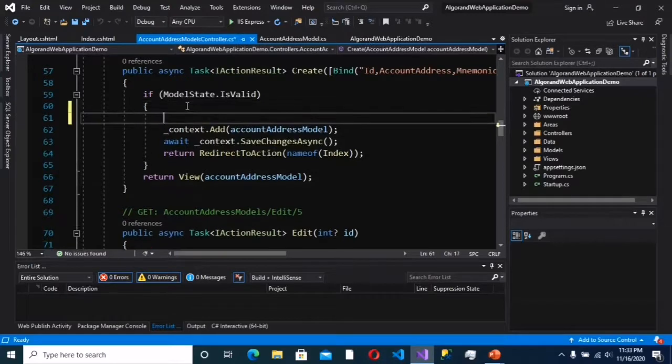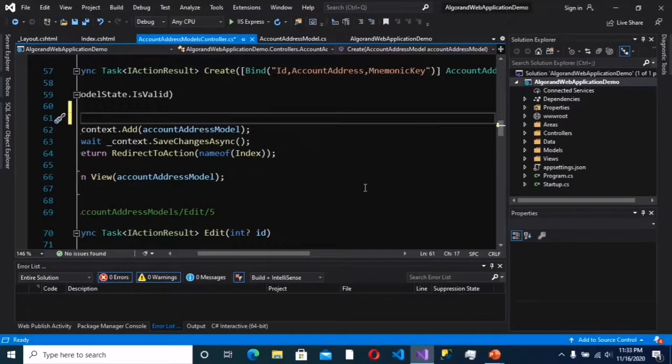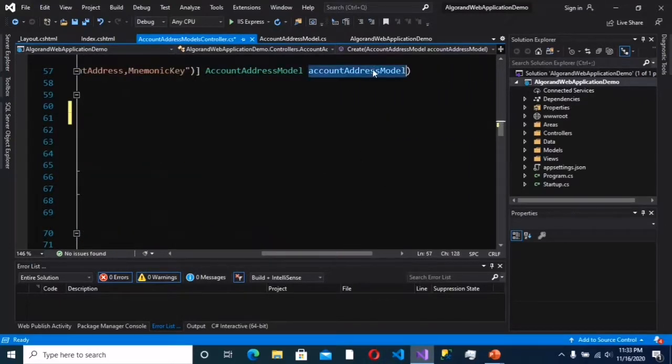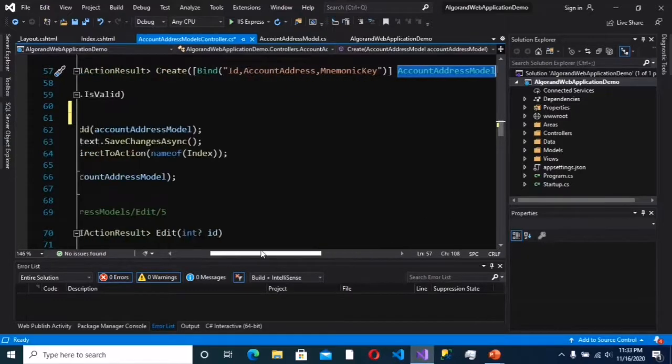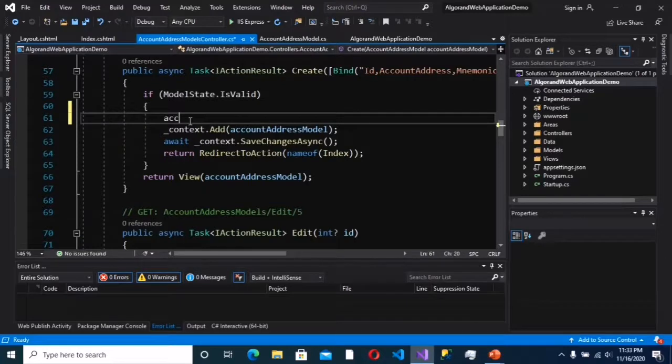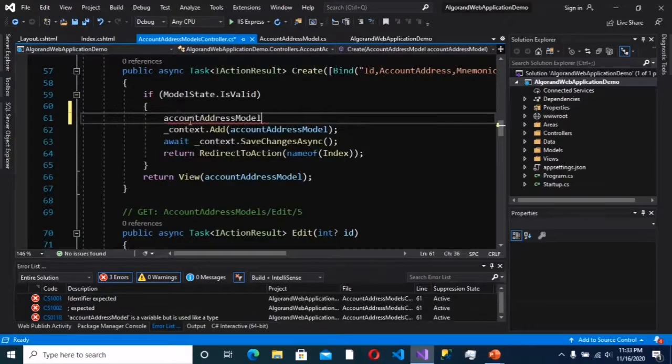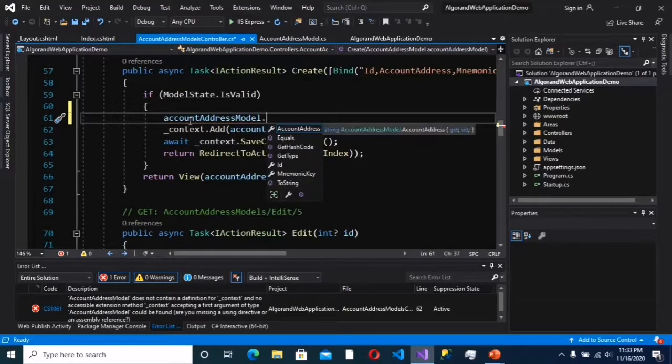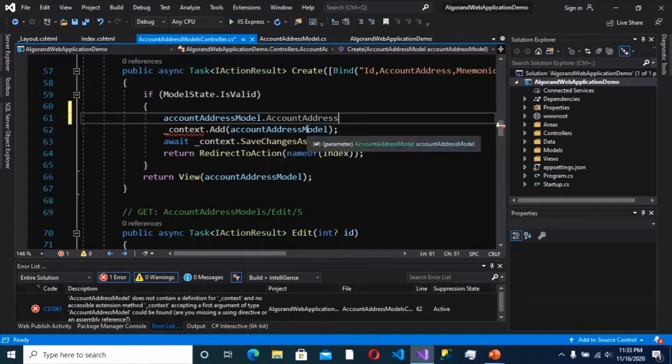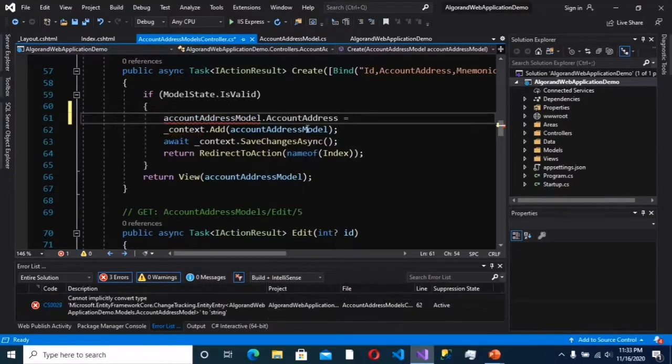So when creating, remember I said this particular account address model has access to everything that is inside our account address model. So this is an instance of this class. So we can do this account address model dot account address. So remember I said we can actually access everything that is inside it using this. So we have that. So let's go ahead and import our Algorand.